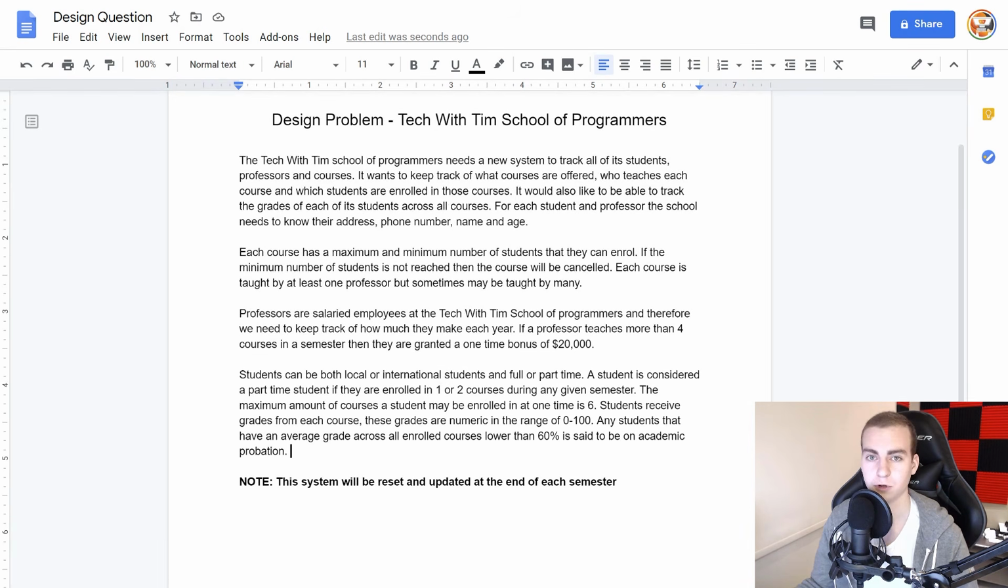So I apologize for butchering some of that speech there, but the idea here is we have this system. It's fairly simple. We need to keep track of students, professors, and those students' grades across all of the courses. There's a few small nuances within that, but this should be something that we're going to be able to design, hopefully in the next 30, 45 minutes with me explaining everything that I'm doing.